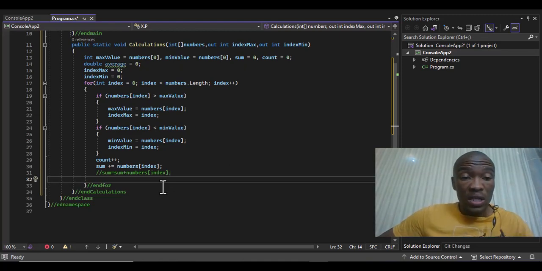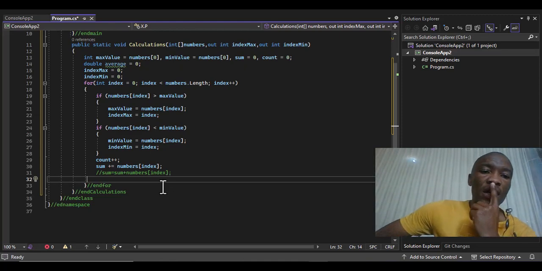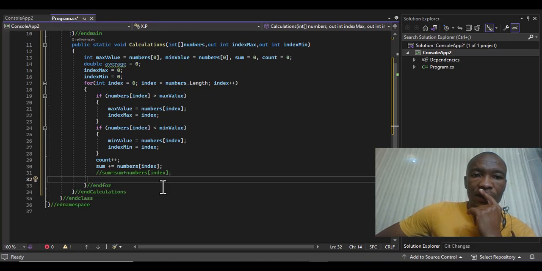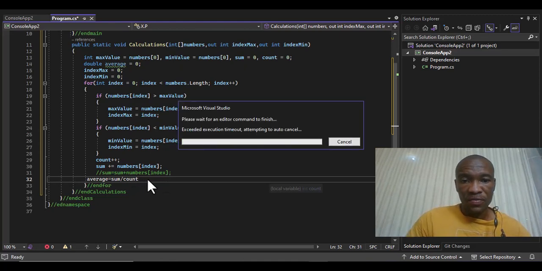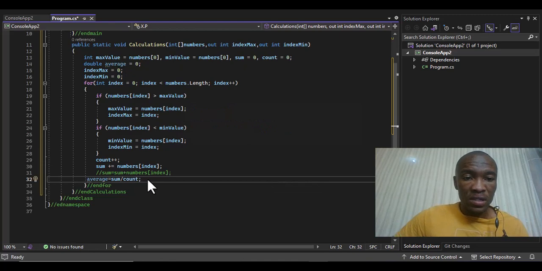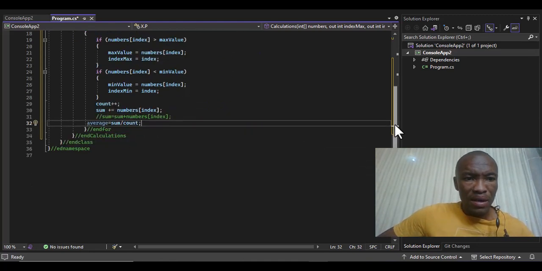So the choice is yours how you want to do this. Now that I have the sum and the count, I can calculate the average. So the average equals the sum divided by the count, because that's how we calculate the average. We take the sum of the numbers divided by the total number of elements inside your array, and remember, the count is responsible for that. So I think everything is very fine for us.